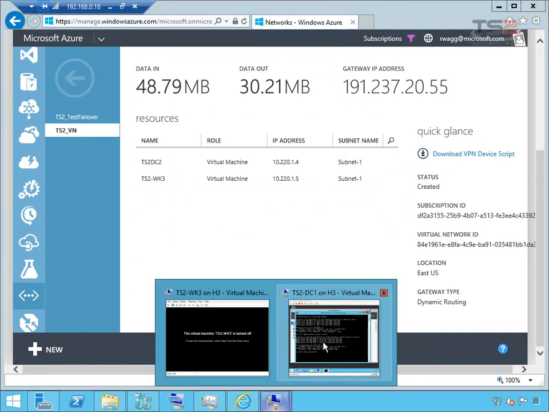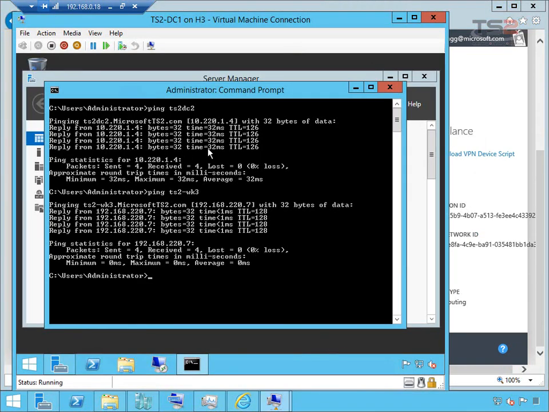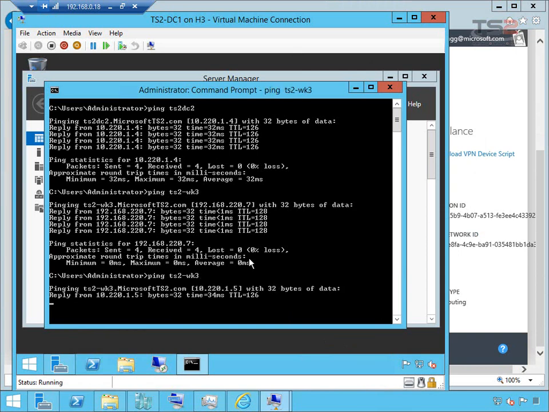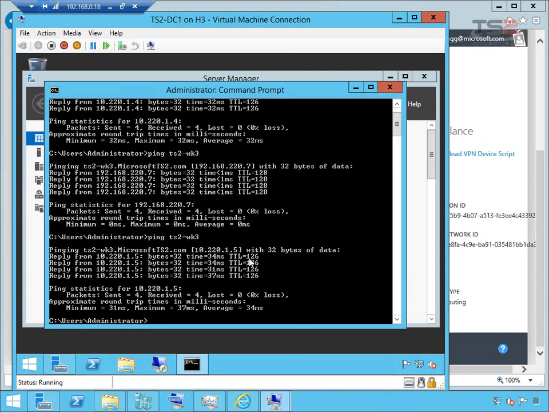What I'm going to do is go back to my on-premises DC. Remember these pings? I'm going to ping TS2-WK3 now, 10.220.1.5. So we shut the on-premises VM down. We replicated it to Azure. We restarted it in Azure, put it in the virtual network, updated DNS. So now DNS knows how to find that VM.